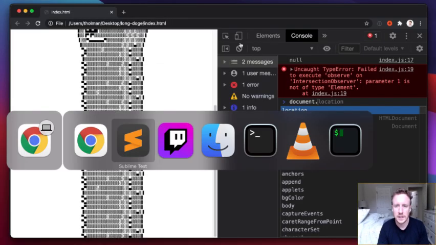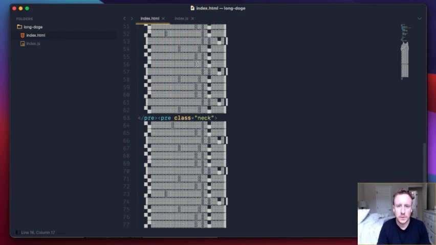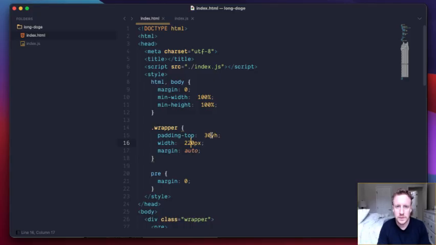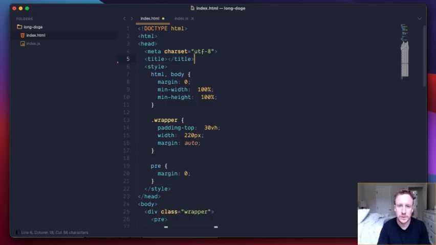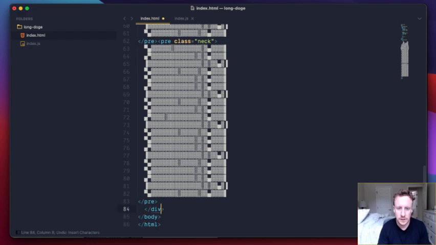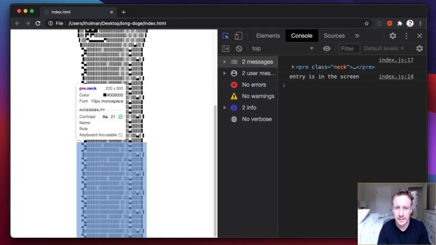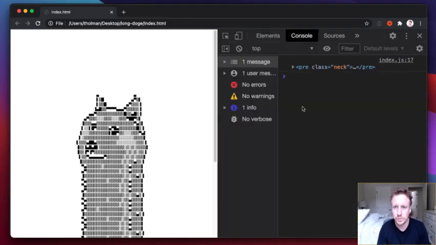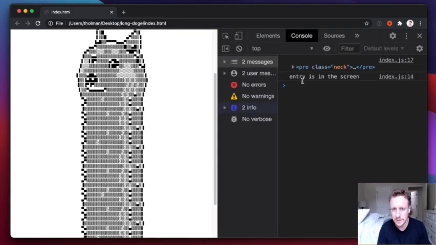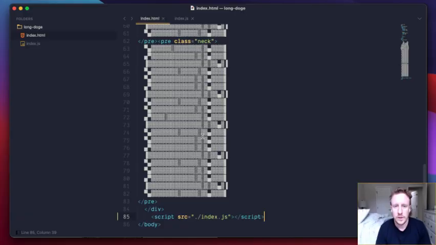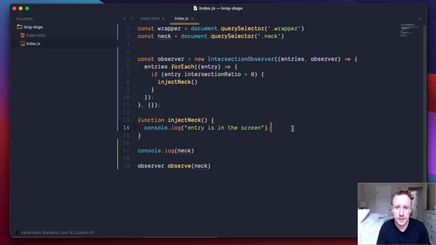I see. I'll move the JavaScript to the end of the document so it runs after everything is running. Yeah, there we go. The entry's in the screen. So it has identified that the neck is in the screen, and it should do it as I scroll. Yes. Awesome. So if it's in the screen, I can get to the fun business of injecting it.